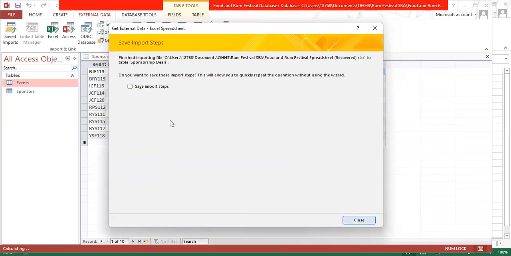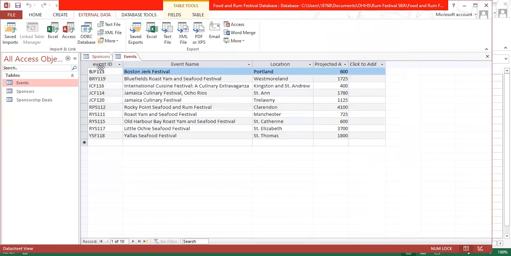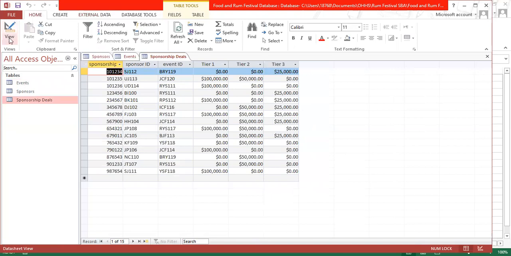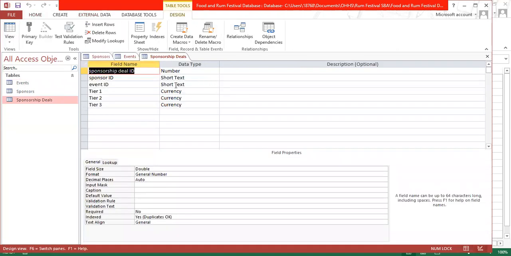We're not going to save the import steps, so we close that, and our table should appear shortly. Here is our table. We're going to go to the design view of the table by clicking on the Home tab, clicking View, Design View. We're going to ensure that the data types are correct.